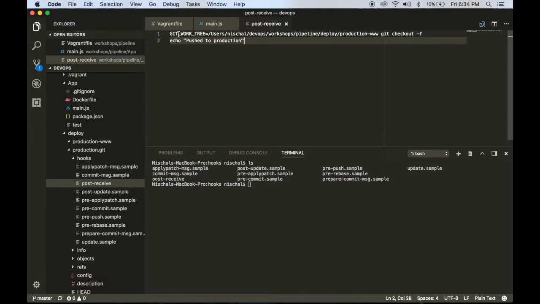In this script, we define a git work tree that represents the full path of the production-www folder, and we're going to execute the git checkout command. After that happens, we're going to simply print out a push to production message on the terminal when we do a git push. What this means is if we do a git push from the app repository, we'll receive this message after the push has been successful. The important thing to do is to give this post-receive script executable permissions if you're working on a Unix system. You can do that with the chmod command and the +x permission. This gives us the right to execute this script when we do a git push.